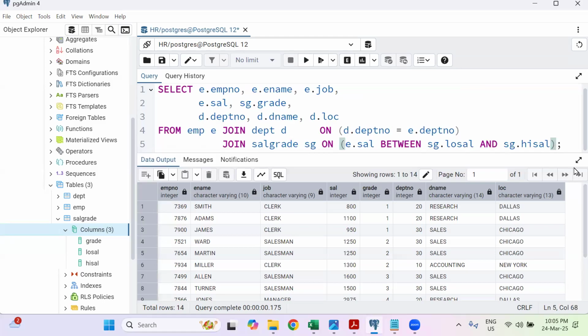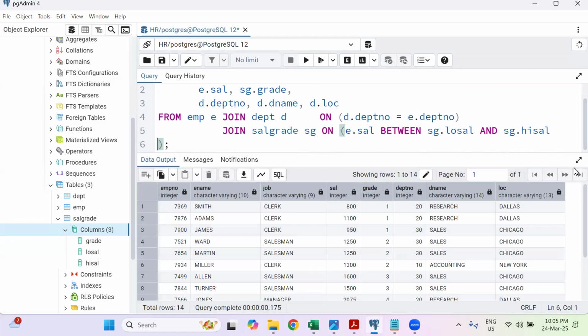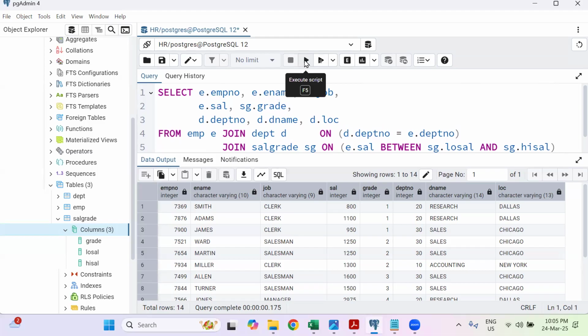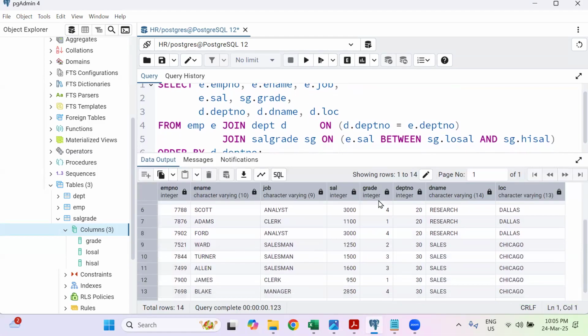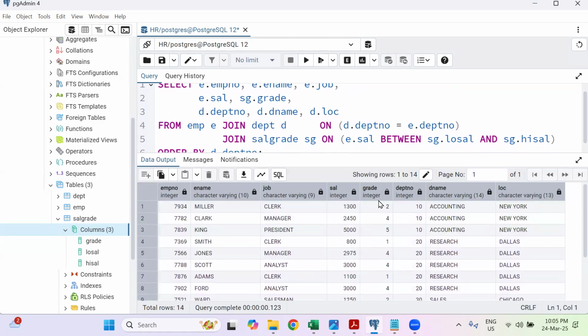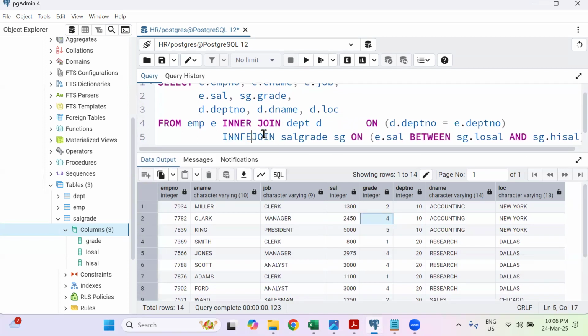I prefer to order by the department number column. I can always write that order by also. Order by D dot department number, okay? I prefer to do that, and there you go. So have a look here, guys. This output is coming from three tables. And when I don't write anything, it is an inner join, right, guys? It is an inner join.